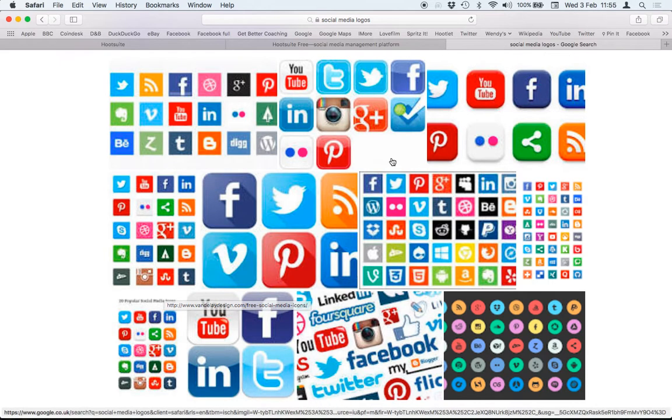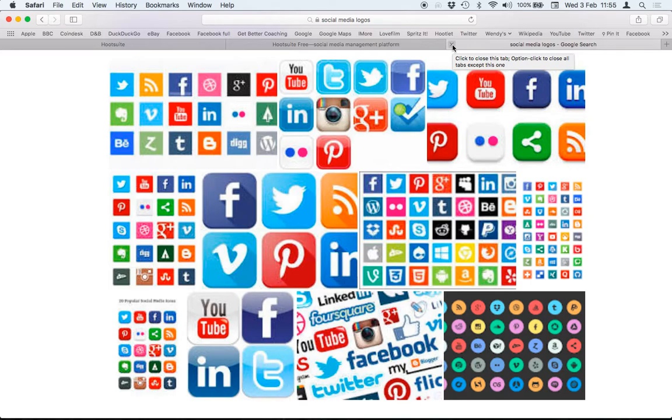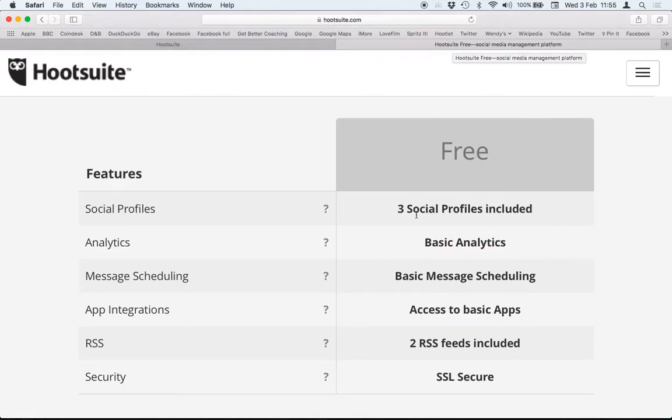Now, a lot of them do all of these different things. So whether we're on Pinterest, Instagram, you can use a multi-scheduling site. Now, what I like about Hootsuite is, in the free version, you can have 3 social profiles included. And I tend to use Facebook, LinkedIn, and Twitter mainly, so it's perfect for me. You can look at some analytics, like you can look at insights on your Facebook page. There is basic message scheduling, which means you can schedule some posts to go out in advance. You've got access to basic apps, you can include RSS feeds, and there's some security there.